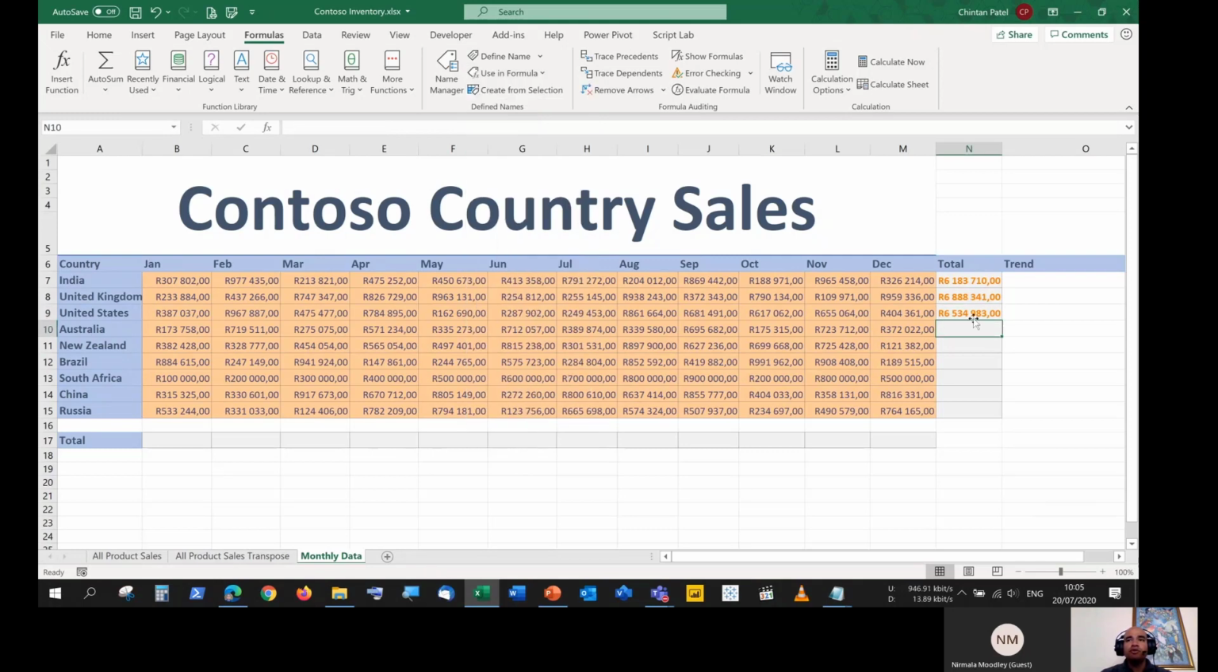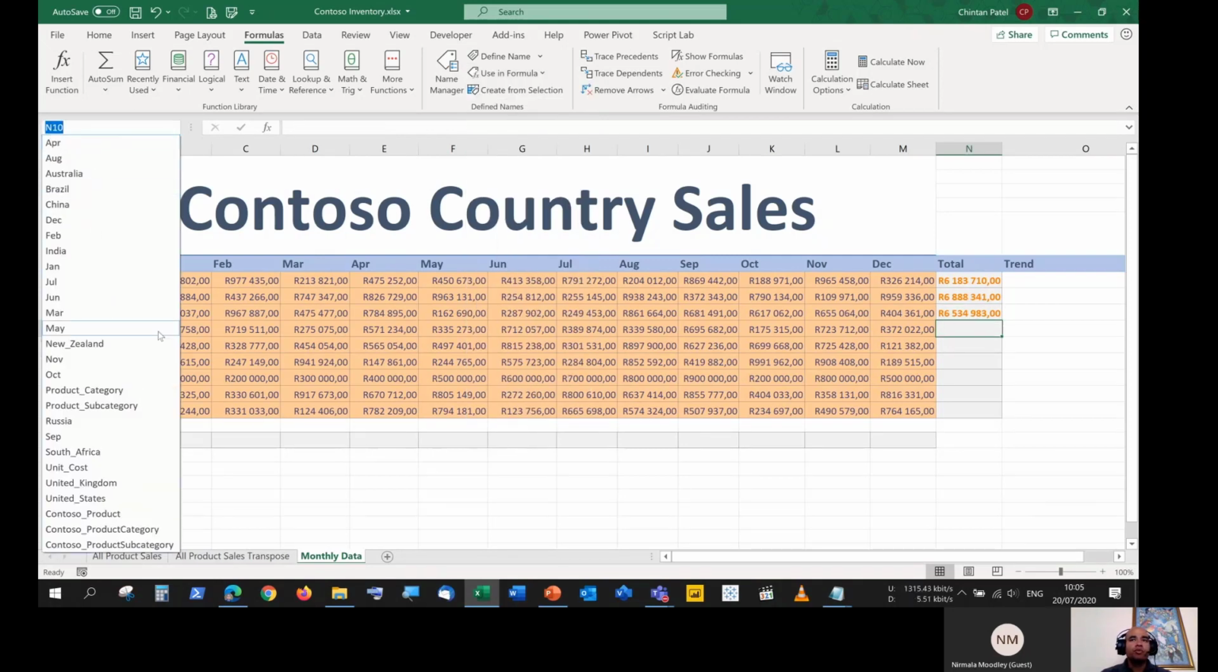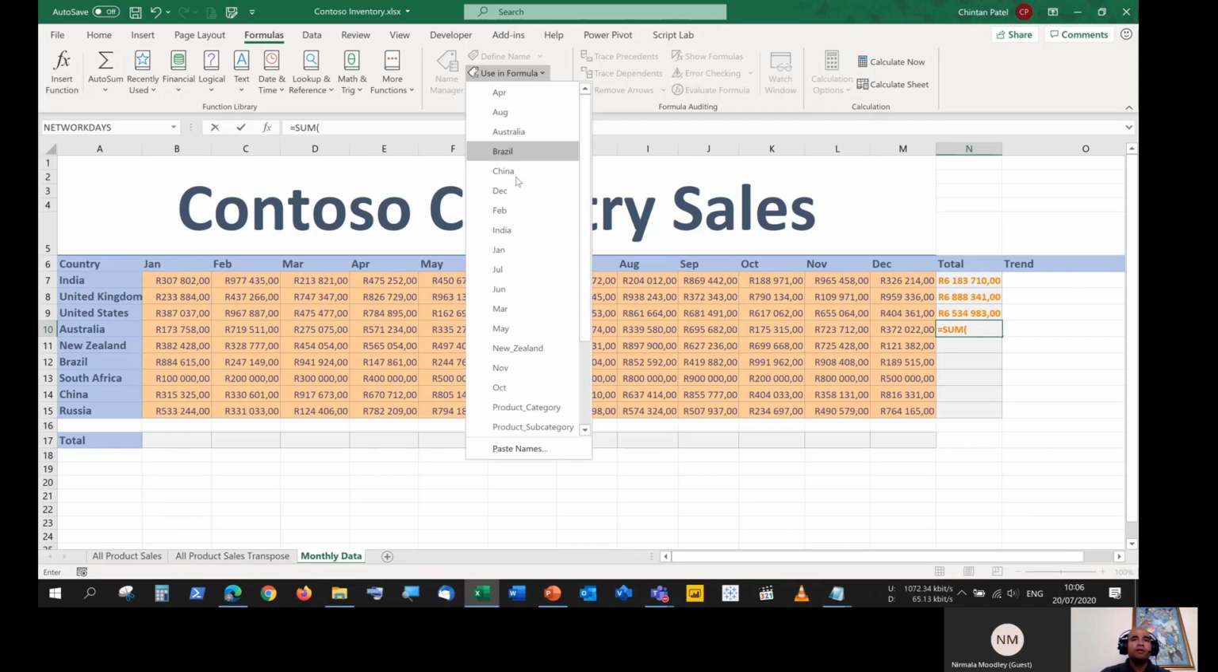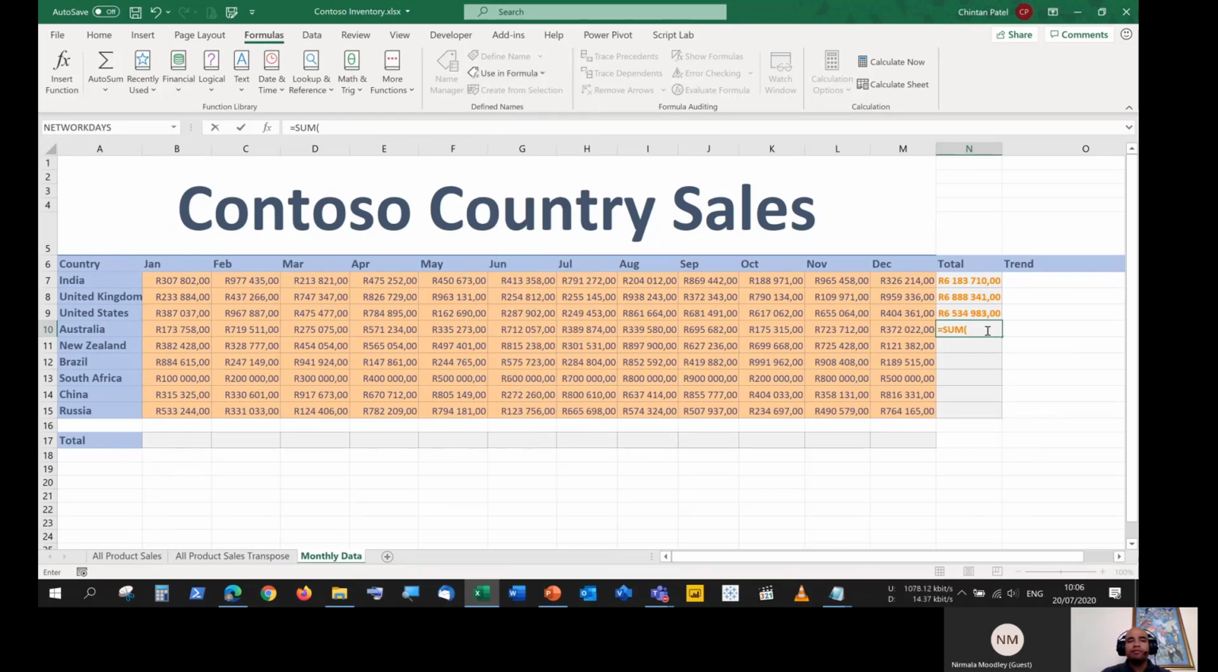Just remember, at any point we can't use the name box when we are inside a function. Just to be clear here, if let's say for N10 I said equals sum open brackets and I try to pick a name from here, you'll see something else actually showing up here. So if you want to use a name, we must go to Use in Formula and choose one of these names over here, and it will allow us to get that calculation done.